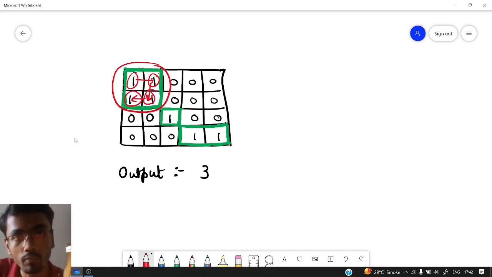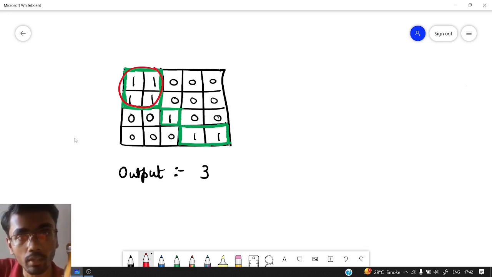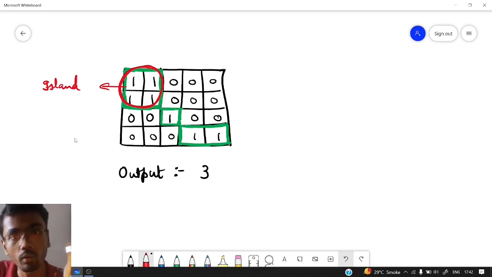But if we move from here horizontally to this side, it is all water. If we move from here vertically downwards, here it is all water. So we can say that this particular group of ones, we can call them as one island. Now you might say that this is also connected, but they have clearly said that we can only move horizontally or vertically. So we can't move this diagonally. So that's why we are not considering that.